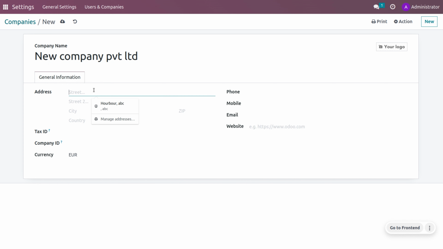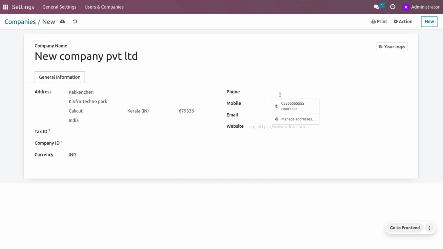Afterwards, let me give all the other details. You can set the state, country, everything. As you choose the country, the currency will be automatically configured here. You can also set the state and zip code. Afterwards, if you want to set the tax ID and company ID, you can set that, and you can also give further information such as phone number, mobile number, as well as email and website. You can also upload the logo of your company.